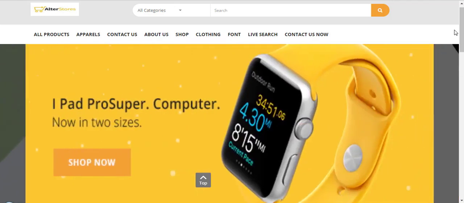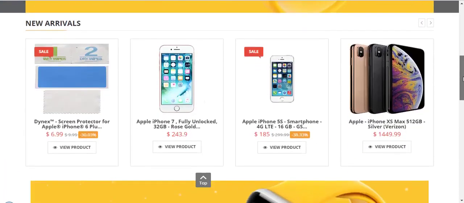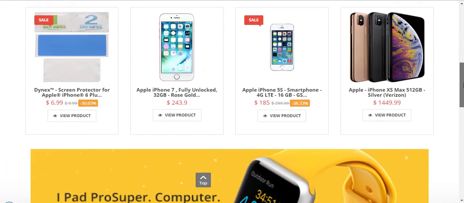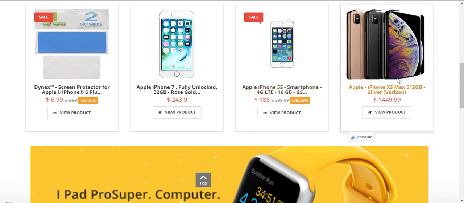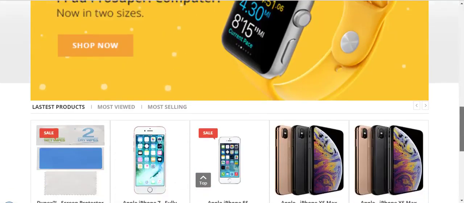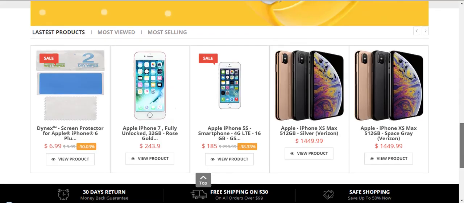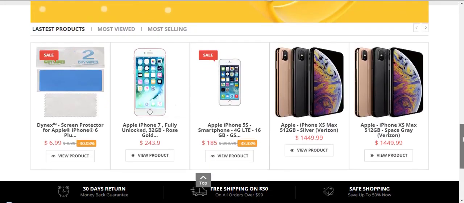AlterStore, imagine being able to set up a stunning looking e-commerce store just like what you can see, with new arrivals of products shown, and of course with the splash icons of sales of product and products that are already out of stock. Scrolling down, you could have professional looking banners just like you can see here, and of course you could see latest product, the most viewed product, the most selling product, all listed on your e-commerce store.